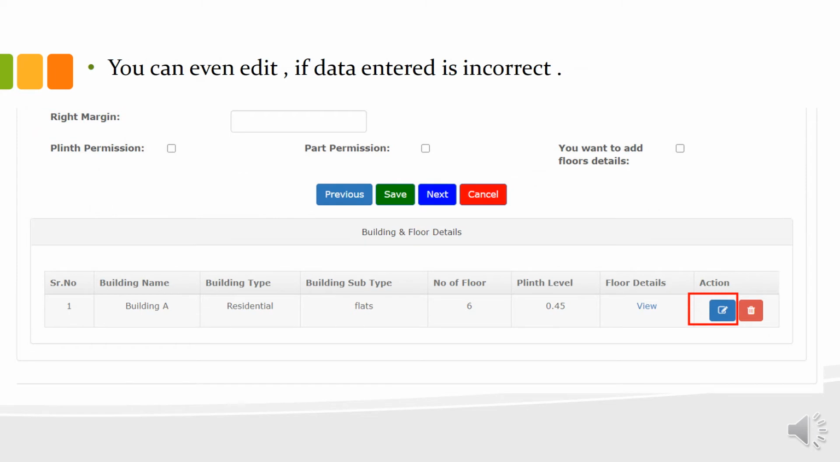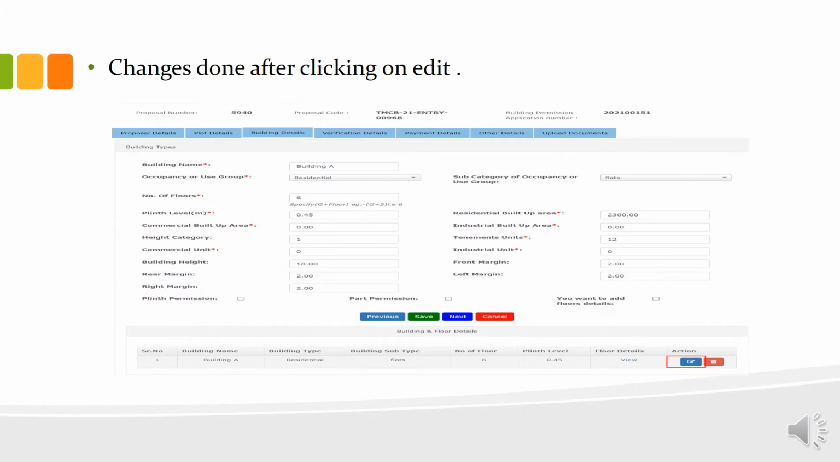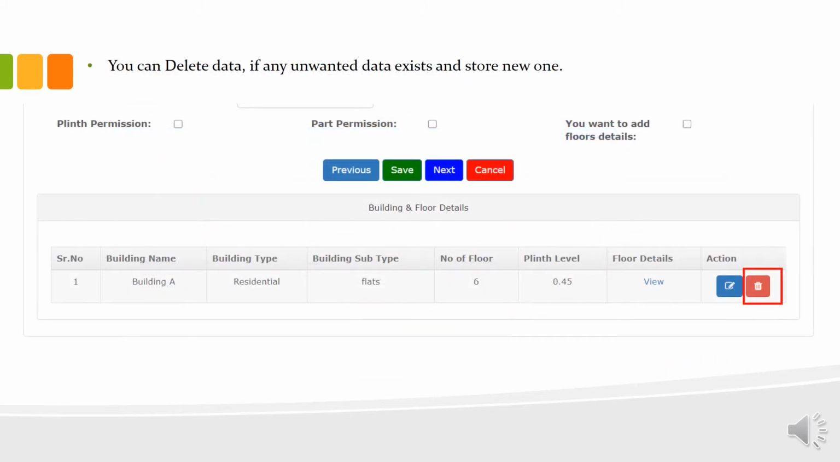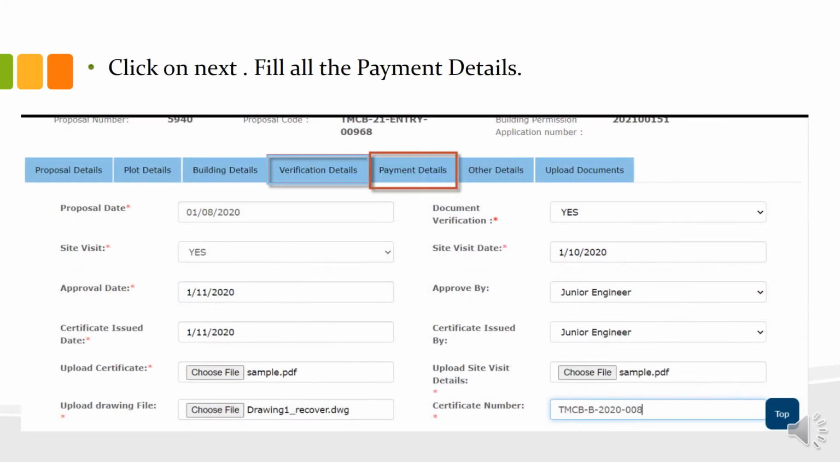There is an Edit button. If any changes are required, you can click on that Edit button. After clicking on the Edit button, the form appears and you can make the necessary changes. A Delete button under the Action tab also appears. You can delete the data if any unwanted data exists and store a new one. Click on Next and fill all the payment details.